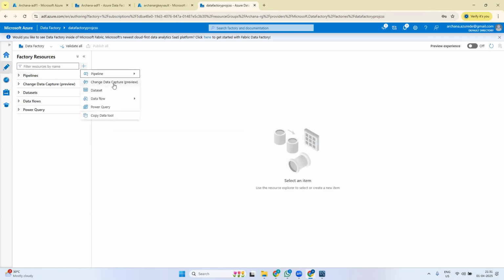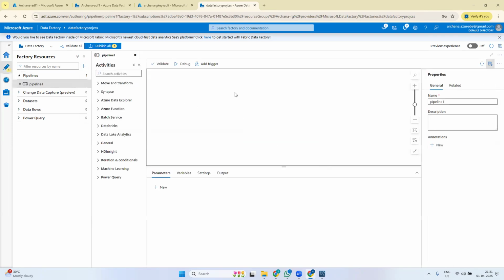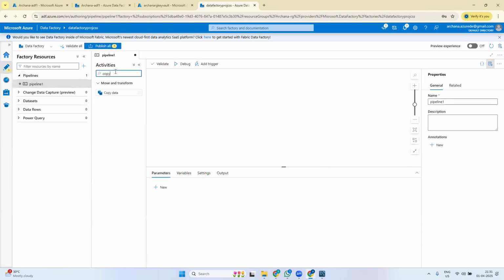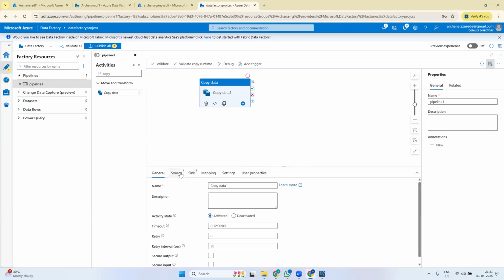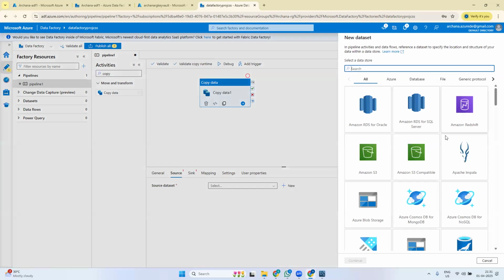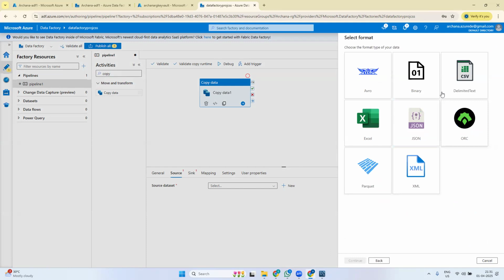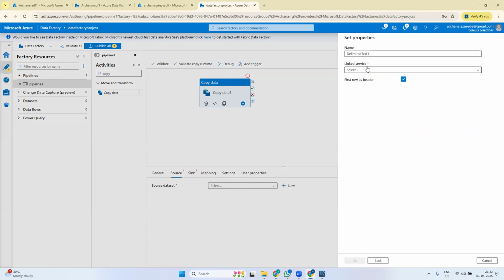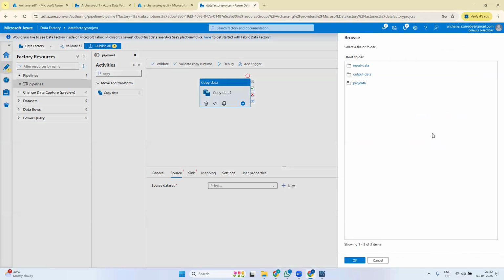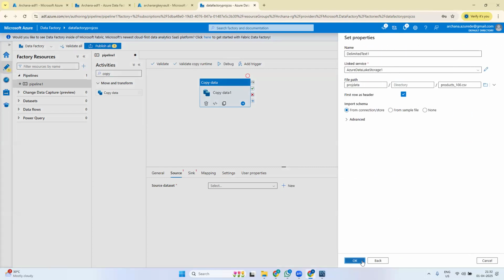I need to create a pipeline. We have already linked services. First, I need to get the data from my Azure Blob Storage. So here I need to create a dataset, ADLS Gen 2, CSV files only, and the linked service this one. Where do I have the product data? First file is product100.csv. This is a product file I have on my source.